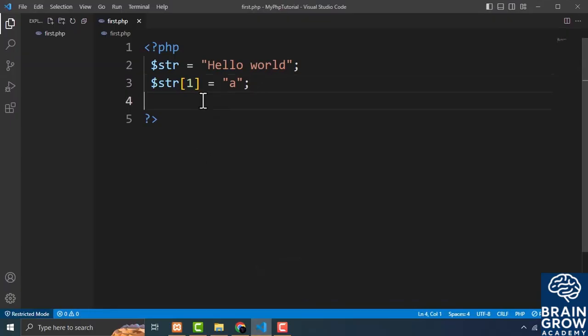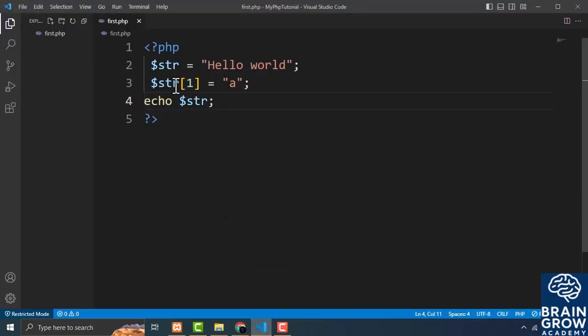As you can see, it is not giving me the output. The reason for that is we haven't typed the echo. So let's just type the echo here and str. Now it will give me the output because we have typed the echo. As you can see, it is saying hallo world instead of hello world because we have modified the string using this syntax. You have to just type the opening and closing square brackets, and inside those square brackets you have to type the index of the character that you want to modify, and then you can just assign a new value using the assignment operator and the regular string syntax, just like that.